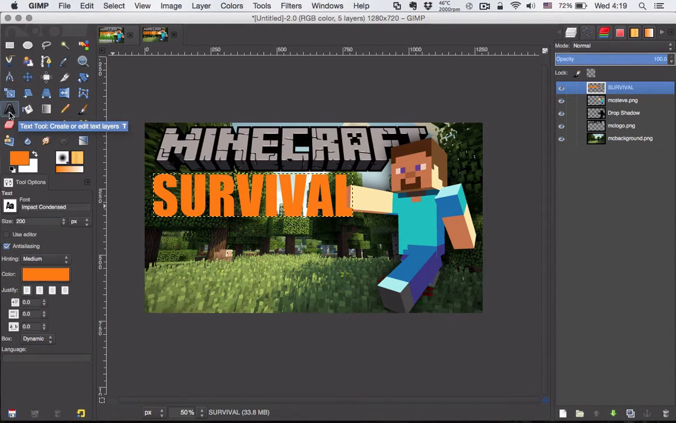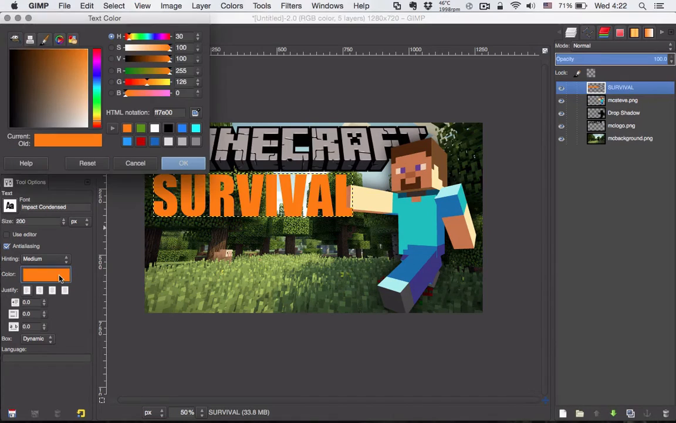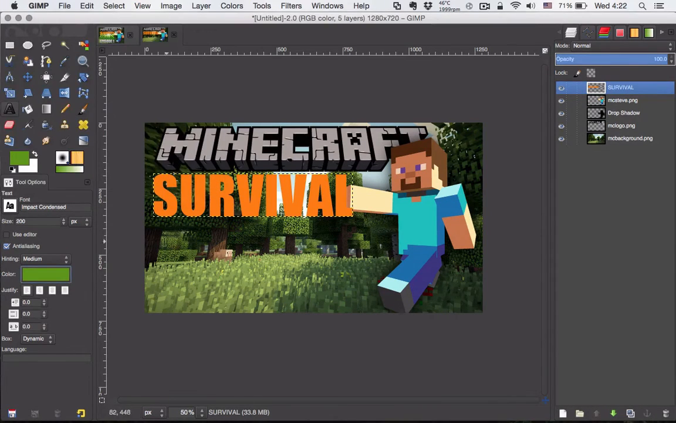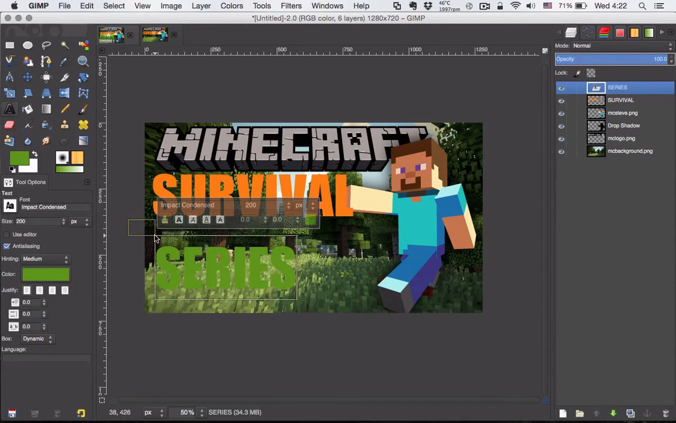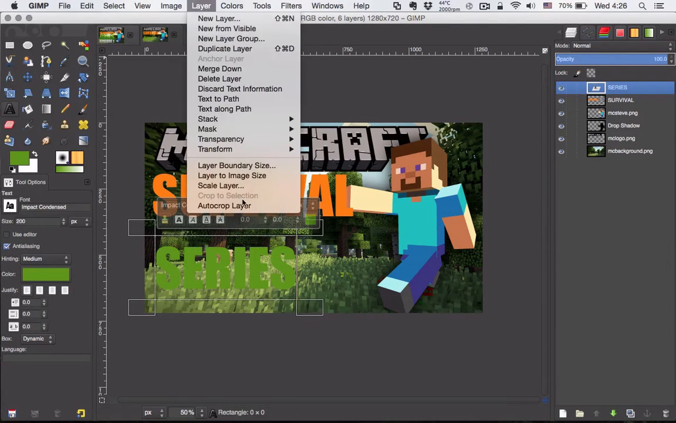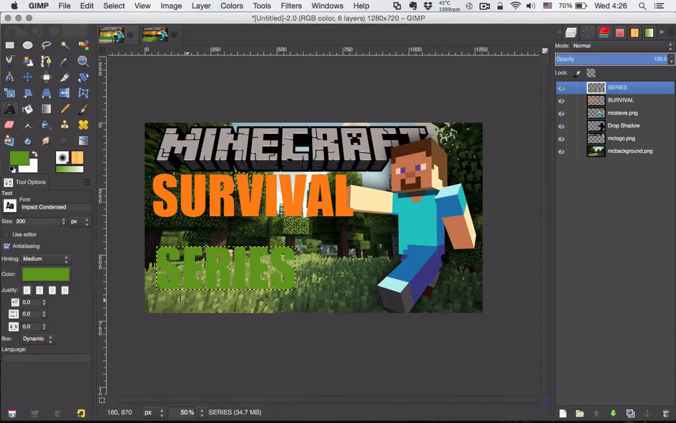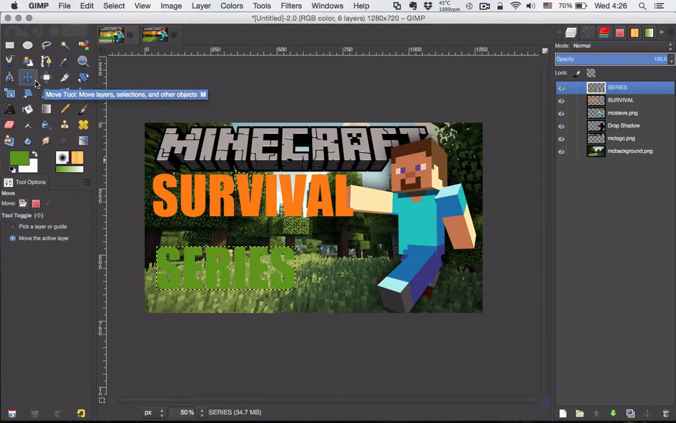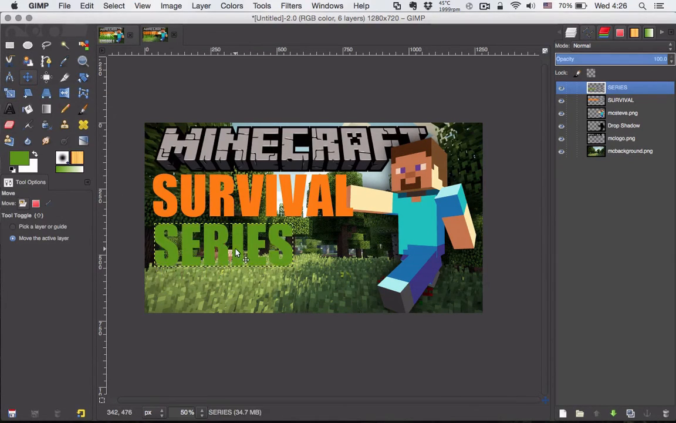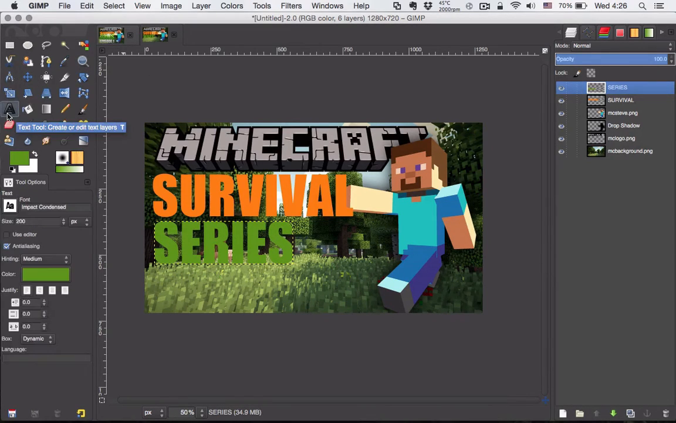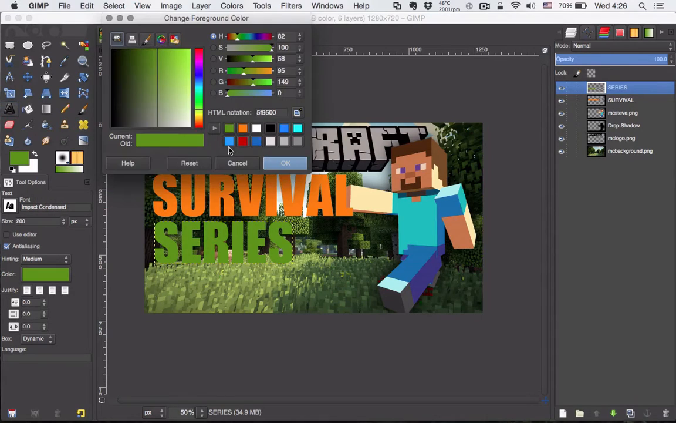So go to your text tool again and choose your color first before inserting the text. And click once in the canvas and type in your second word. And as we have done with the first word, go to your layer, Auto Crop Layer, to convert it into a regular layer, and move your text like so. And now create your third text and choose your color first before you insert your text.